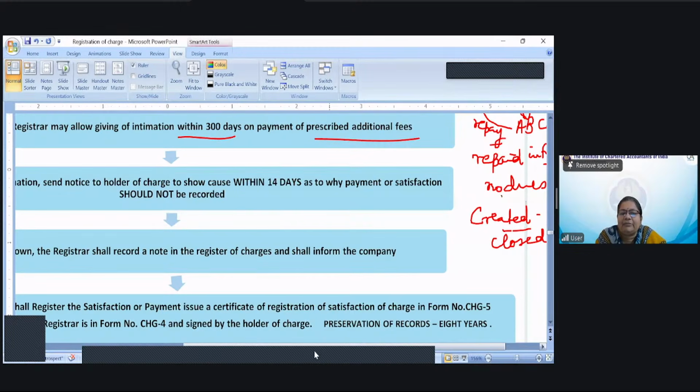Shall we proceed with the next? Any doubts in this satisfaction of charge? This is the procedure generally.